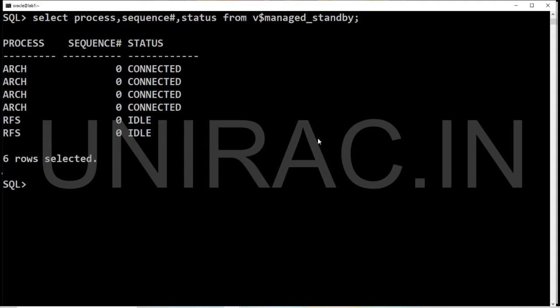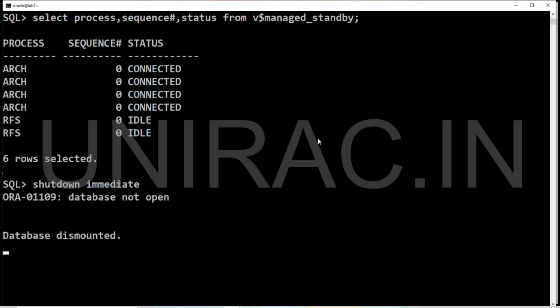Now we can shut down your standby server. To shut down your standby server, cancel the recovery process; the MRP should be stopped. Using SHUTDOWN IMMEDIATE, we shut down now. So it's done with shutdown. We shut down our standby server only if there is any maintenance. Unless there is maintenance, we will never shut down our standby server.